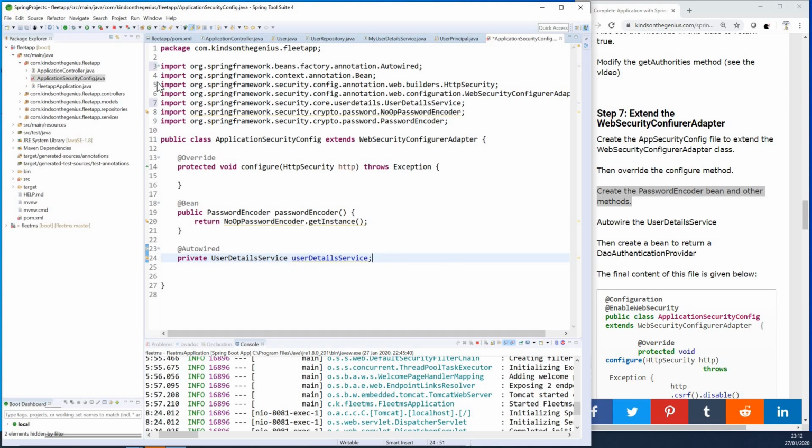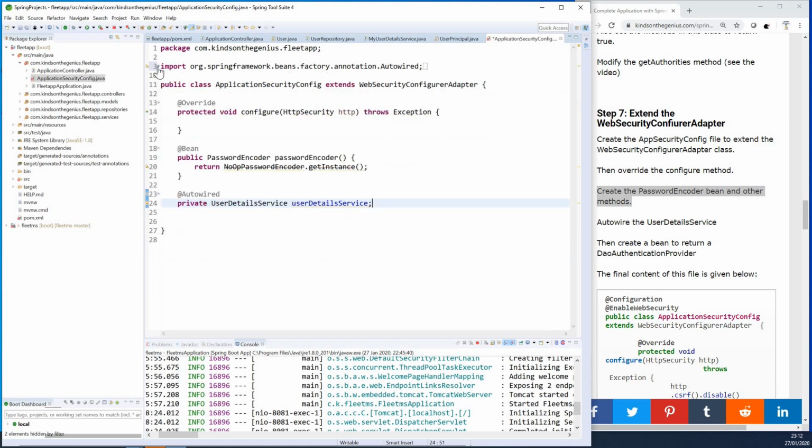The next thing we are going to do, maybe I'm going to just collapse this import statement so that I have some room. We are going to create a bean that returns DaoAuthenticationProvider. DAO means data access object. That is some kind of name that Spring calls a provider that provides authentication. Authentication simply means access.